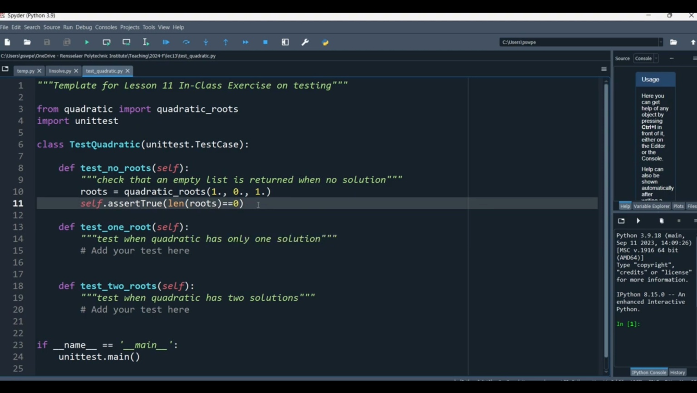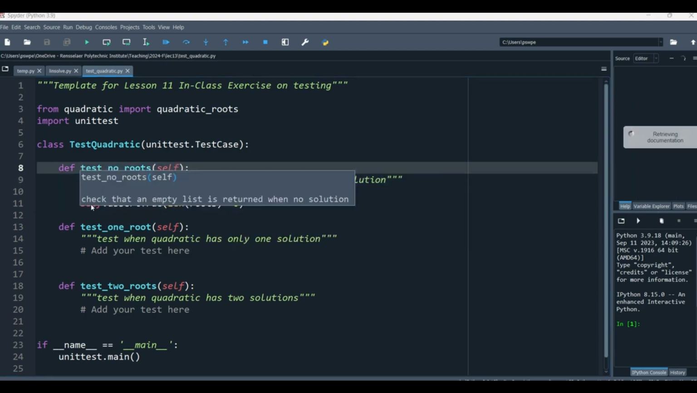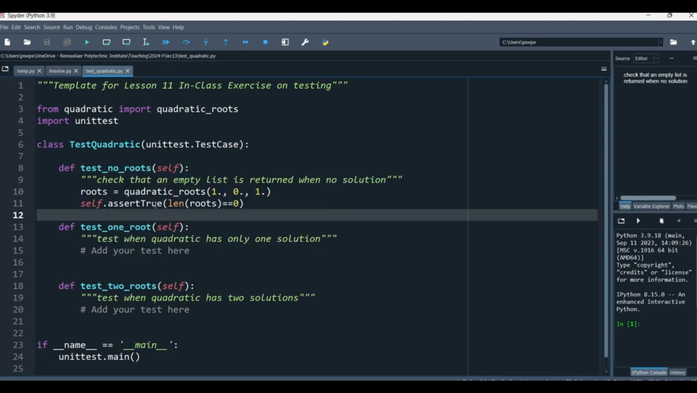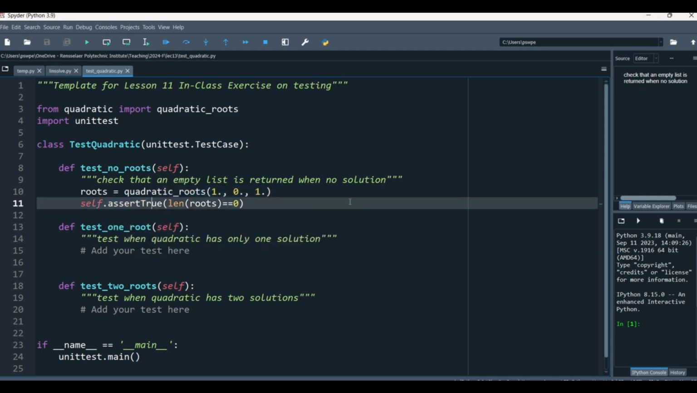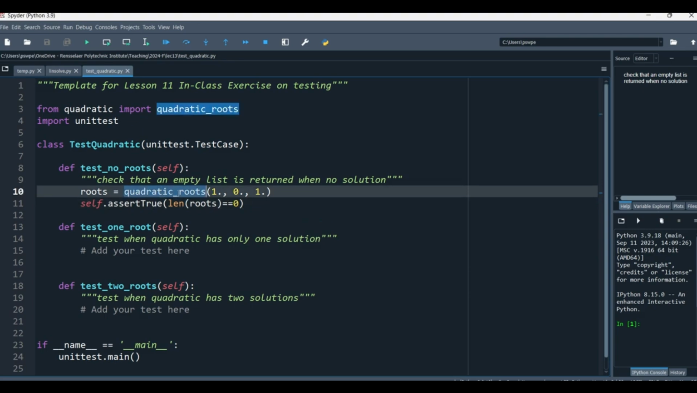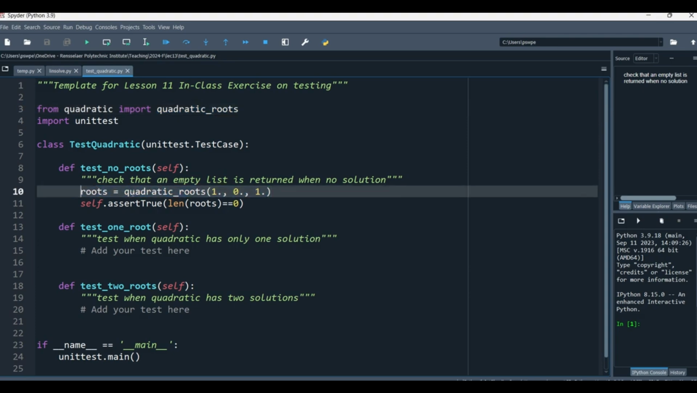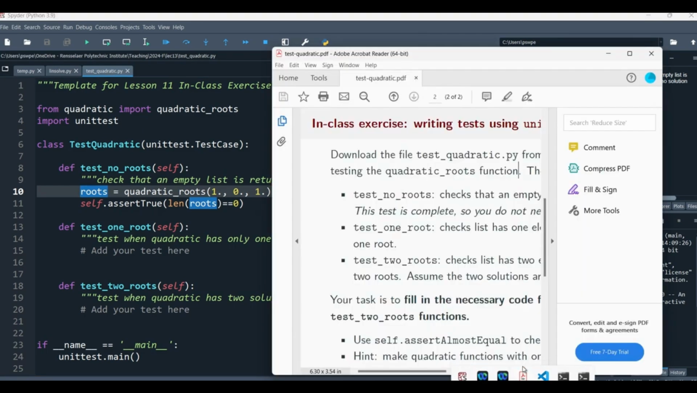All you need to know is that these test functions will contain assert statements to verify if the function is behaving as we expected. So for example, quadratic underscore roots is a function in the module quadratic, and we just imported it on line 3, and now we're going to write a test function to check if this is correct or not. Okay, so let's go back to the ICE.